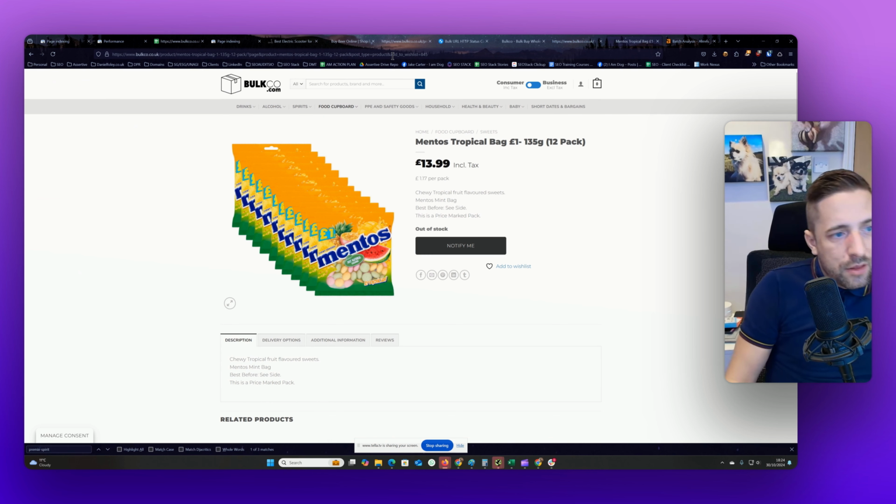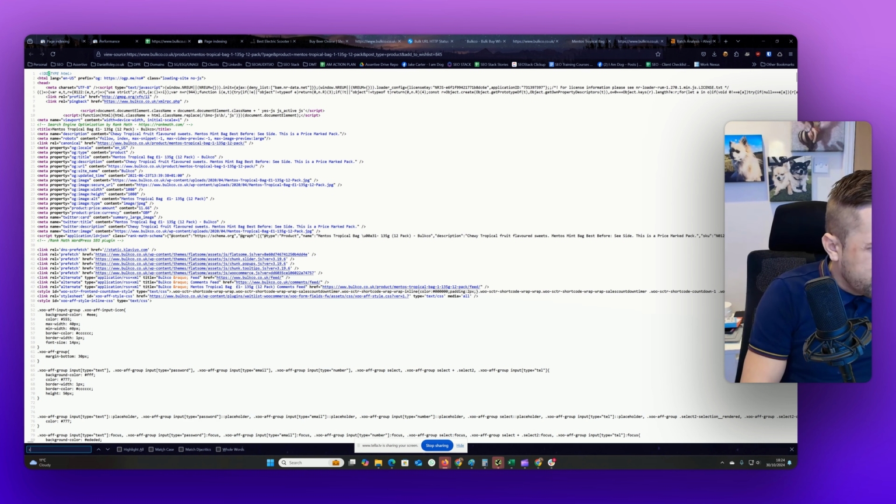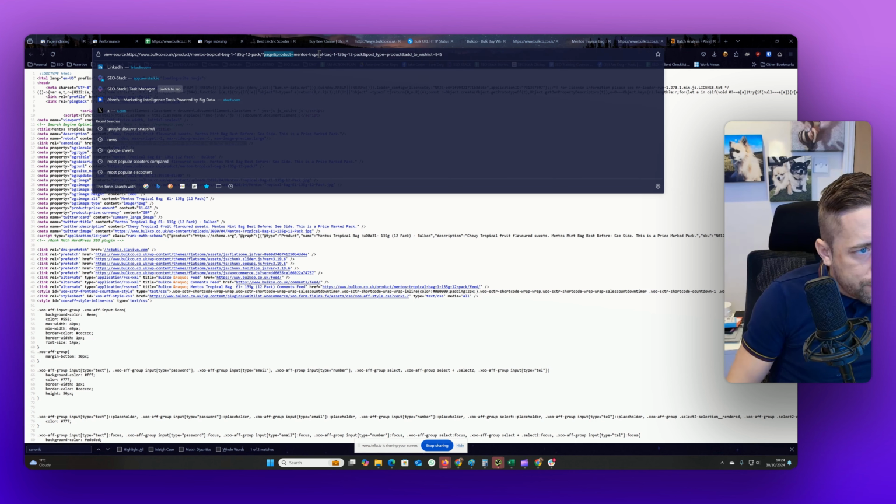So here we have a product. If we click on view page source and then search for canonical, we can see here's our URL, but it's not the same, because the URL finishes here, and after that we can see a question mark, page, and product equals Mentos - tropical bag. We can see what's called a query string.